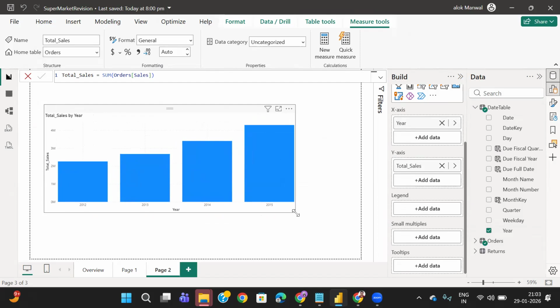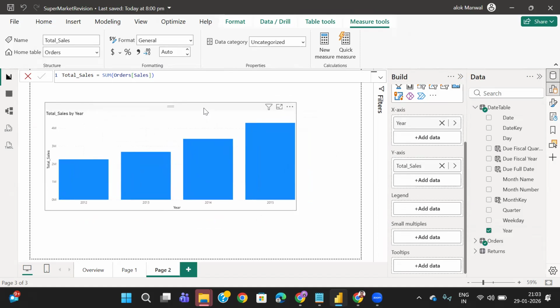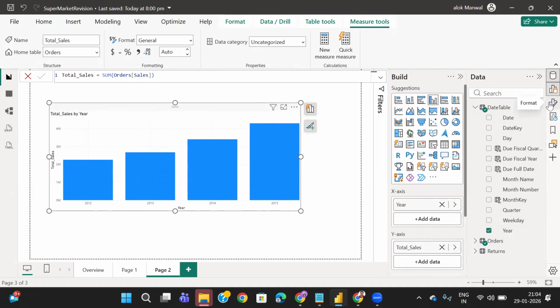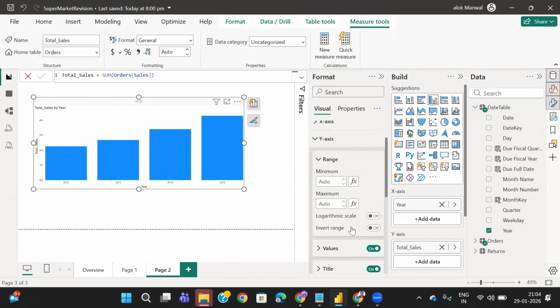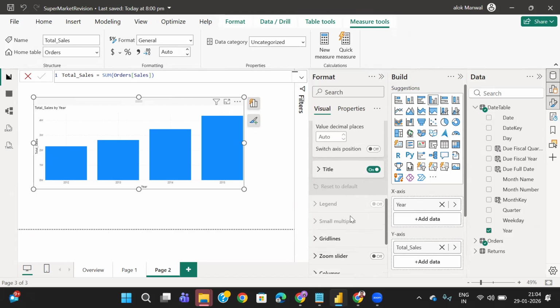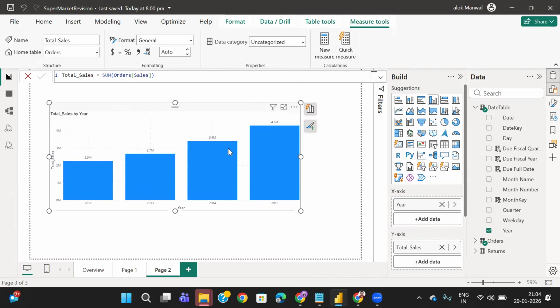Now I just want to show the growth. Growth means year over year revenue. Right now it's showing me this, so let me format it. This is the x-axis, this is the y-axis. I'm just turning the data label on, so it's showing me this result.